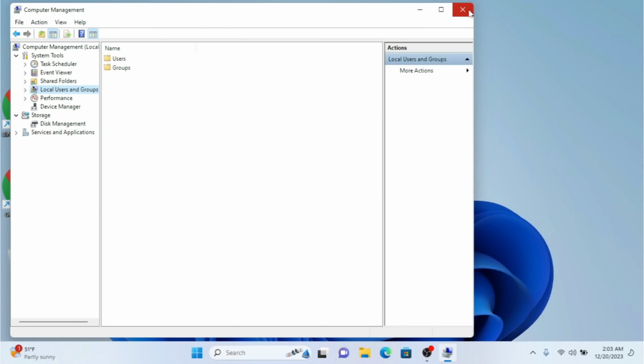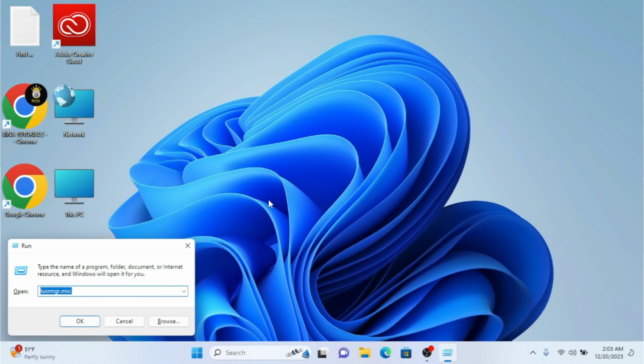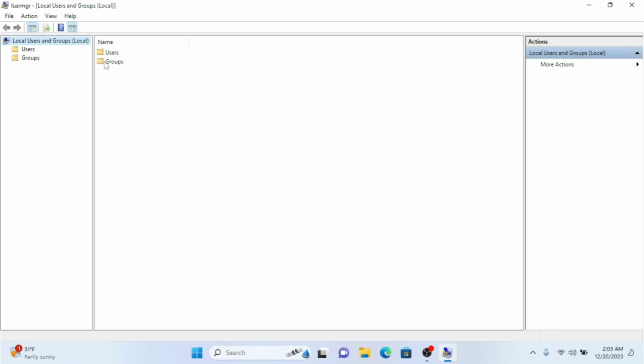The second method to access the users and groups console is to press the Windows key and R, and type lusrmgr.msc. This is the shortcut way to access the users and groups console. We're going to hit enter. You can see that here we have the users and the groups. Let me show you how this is going to work and how we can create.